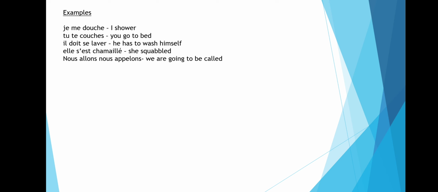So here are some examples. Je me douche, I shower. Tu te couches, you go to bed. Il doit se laver, he has to wash himself. Elle s'est chamaillée, she squabbled. And nous allons nous appeler, we are going to be called.